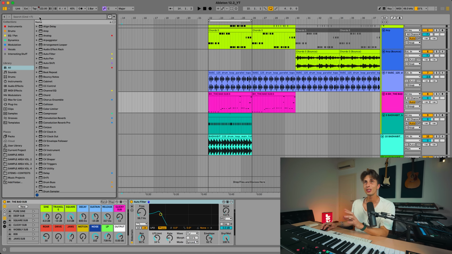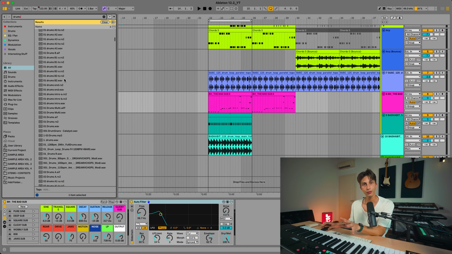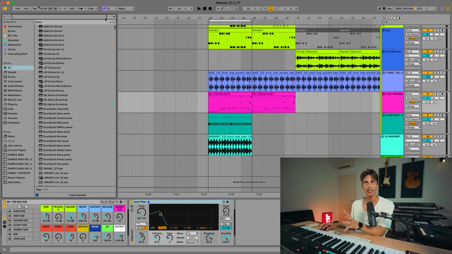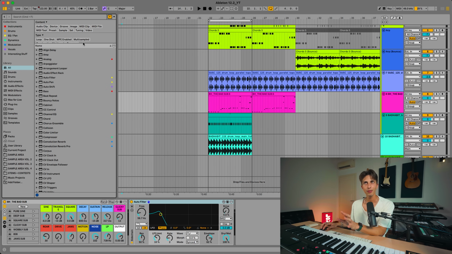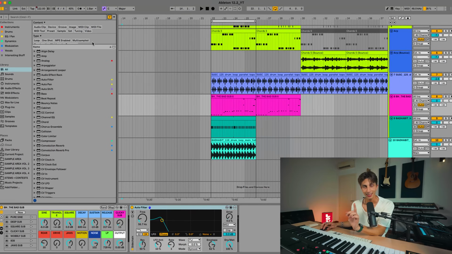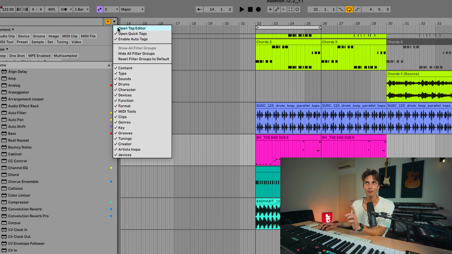So we all know that you can just type whatever in the search bar, like drums. This is gonna search in your drive and show you all the files that contain the word drums in this case. Since Ableton 12, if I'm not wrong, they introduced these filters that, to be honest with you, I'm not a fan of. I've never used them, actually, ever. But this time, they've introduced one very cool new thing. If you click here, this is gonna give you the chance of opening this tag editor.